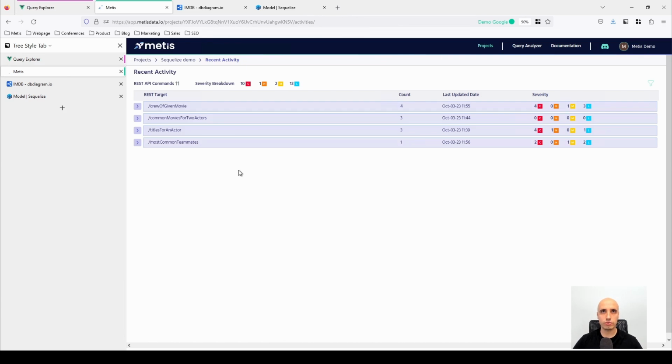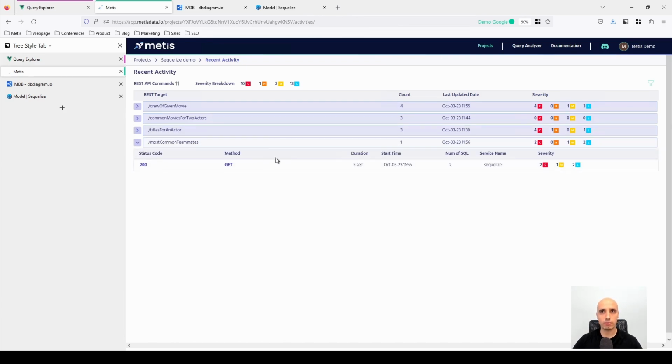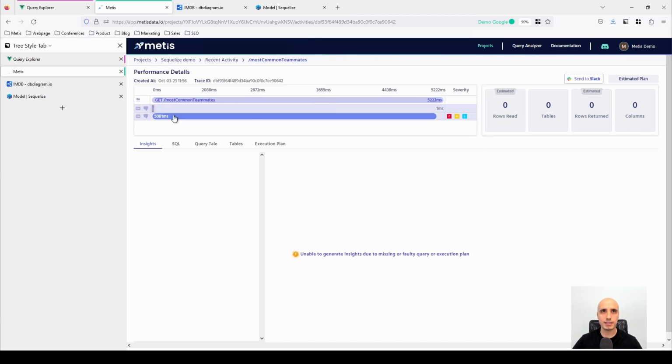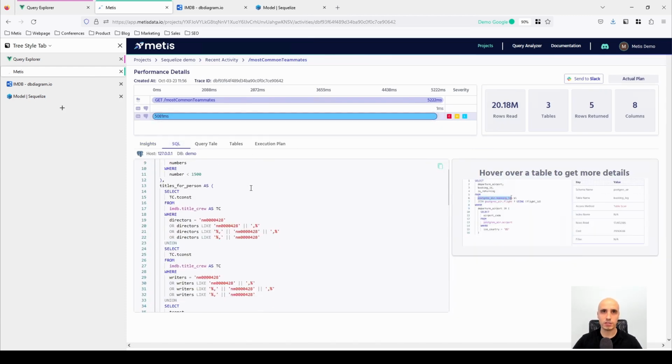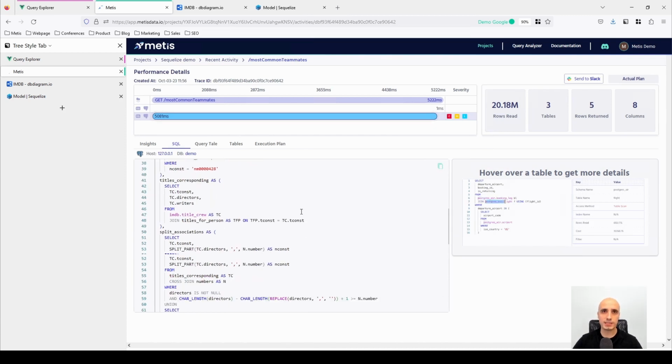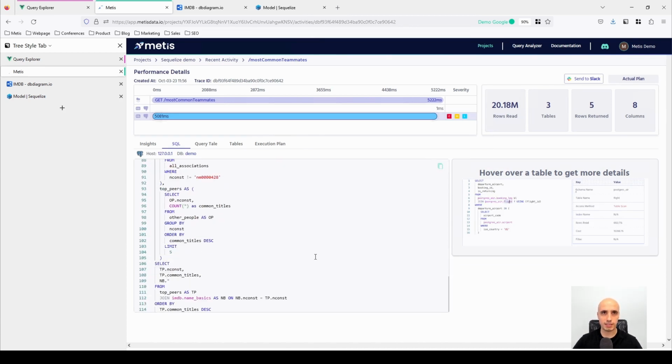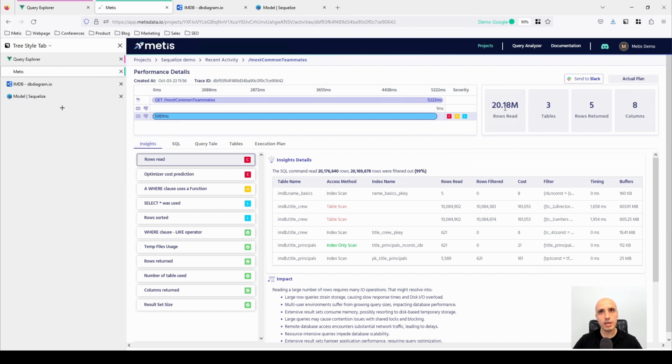So if we go to recent analysis, we can find most common teammates here, and you can see this query executed in nearly 5 seconds. So this is the query that we run. It is pretty sophisticated, it is hard to follow, as we already agreed, reads something like 20 million rows and scans various tables. Could we improve that?